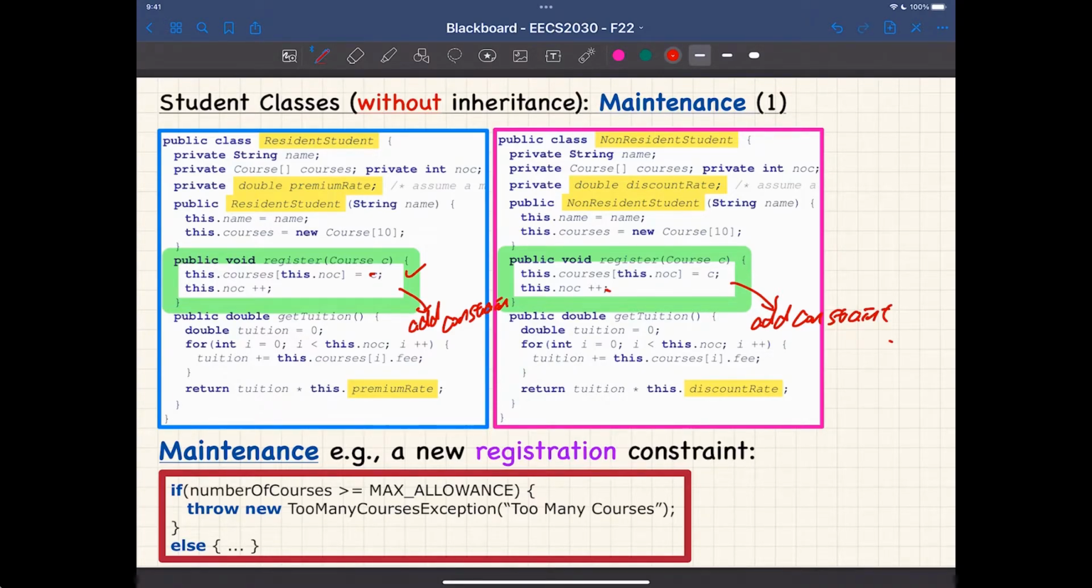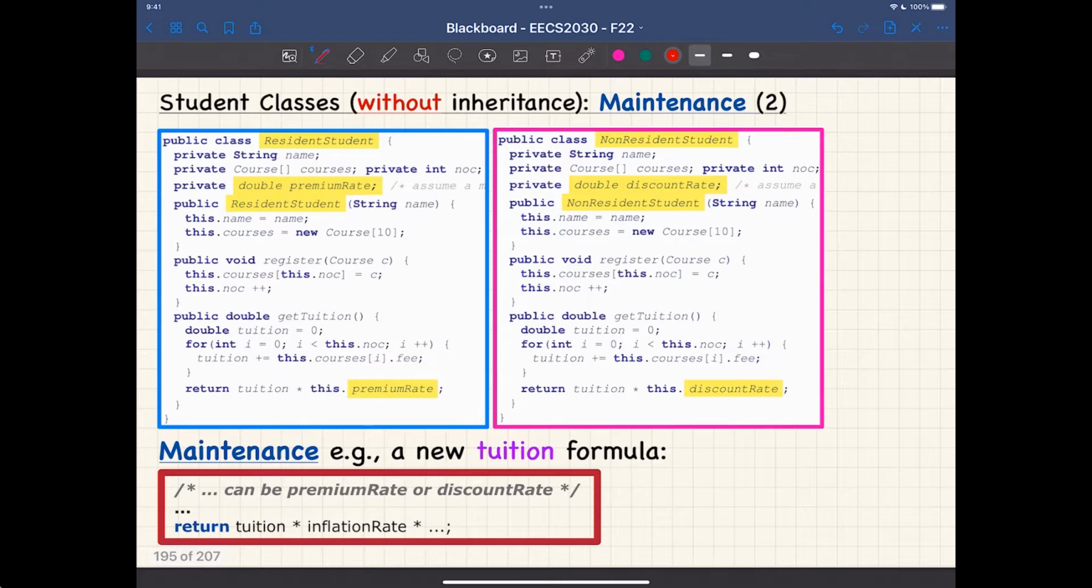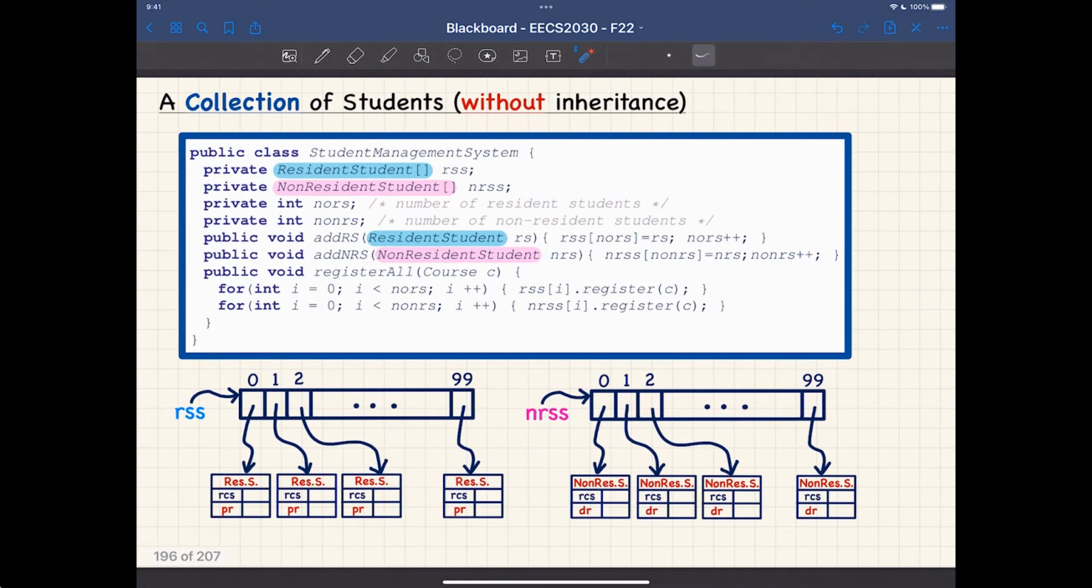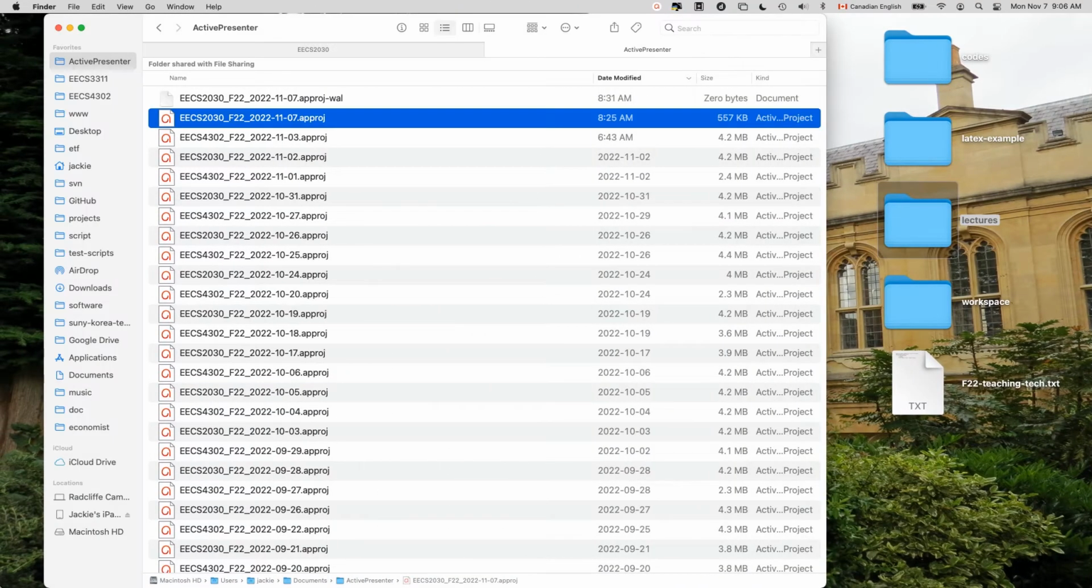If you got 10 kinds of students, in that way, you got to change 10 different places. So duplicates are really bad. The consequence is whenever you want to maintain your code by making changes, you got to change multiple places throughout your projects. All right, so that's the first change. And for the second one, I just gave you a different one. Let's say whenever you want to calculate tuition, you may want to do also inflation rate over here as well. Again, you got to change multiple places. For that one, I assume you'll be okay. All right, take a look on this change over here. All right, and then one more thing.